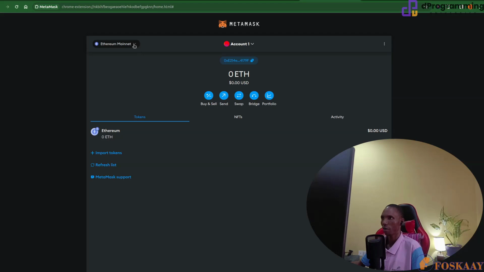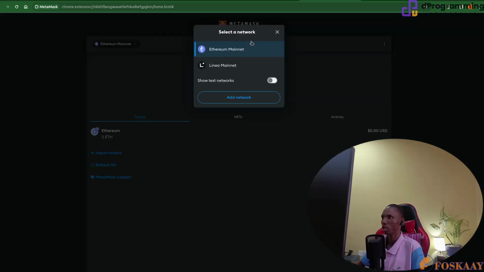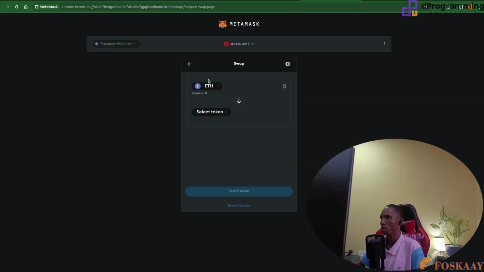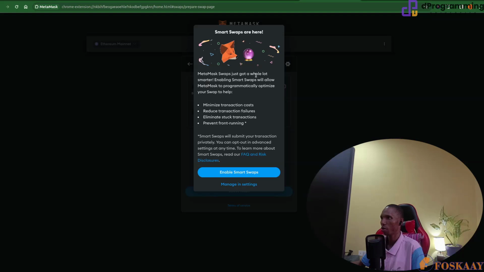Then you have here where you can change the network. We'll get to that in an upcoming lesson video. So just, you can buy, you can send, you can swap. Swap means you change from one token to the other.